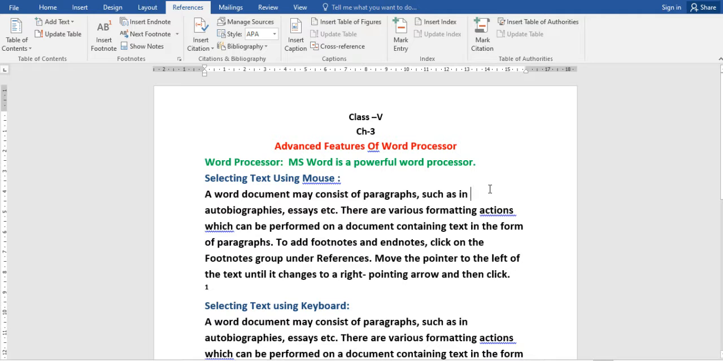Student, today we are going to start chapter 3, that is advanced features of word processor. What is a word processor? Student, in the previous class you have learnt about MS Word, that is Microsoft Word. MS Word is a powerful word processor with many built-in tools to format documents. So in this lesson, we will learn some more advanced features of MS Word. So without wasting our time, let's start.